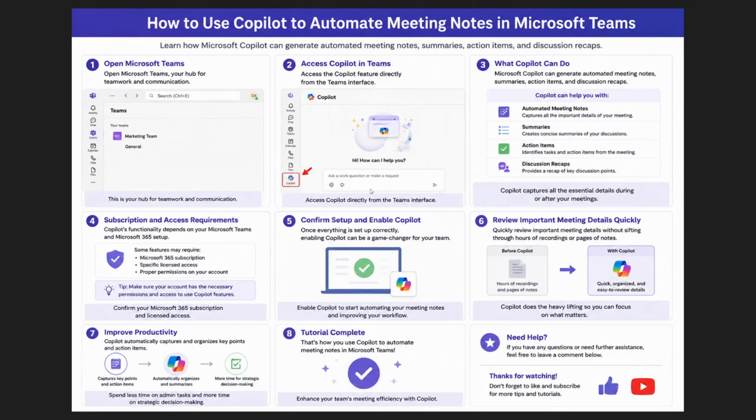Keep in mind, however, that Copilot's functionality is contingent on your Microsoft Teams and Microsoft 365 setup. This means that some features might require a Microsoft 365 subscription or specific licensed access. It's always a good idea to confirm that your account has the necessary permissions and access to take full advantage of what Copilot has to offer. Once you've confirmed that everything is set up correctly, enabling Copilot can be a game changer for your team.